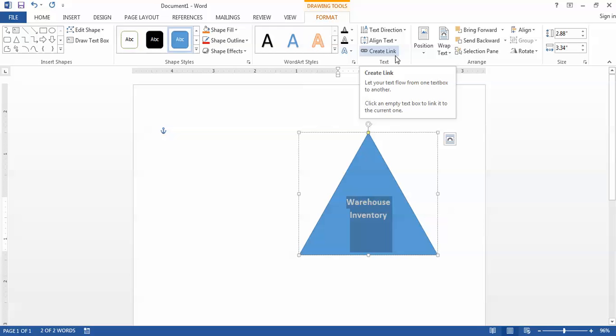That's how to add and modify shapes in Microsoft Word.